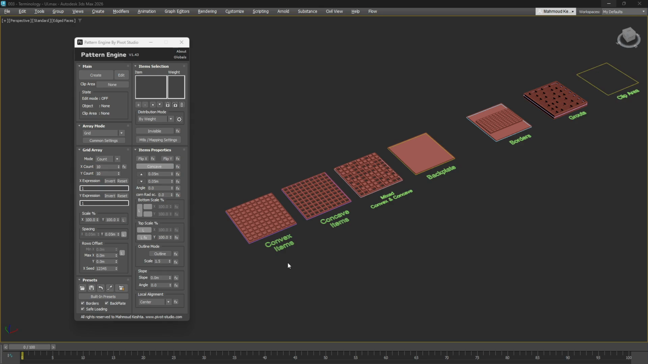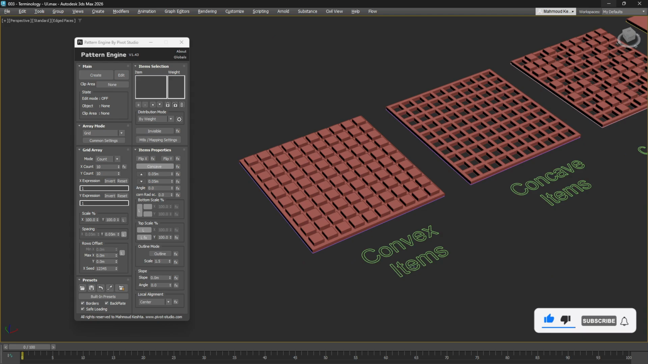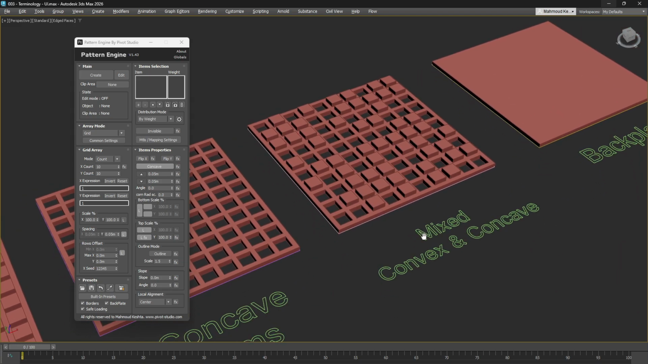First, we have the prominent items, which we will refer to as convex items. We also have carved items, which we will refer to as concave items. You can also create a mix of convex and concave items using effects.